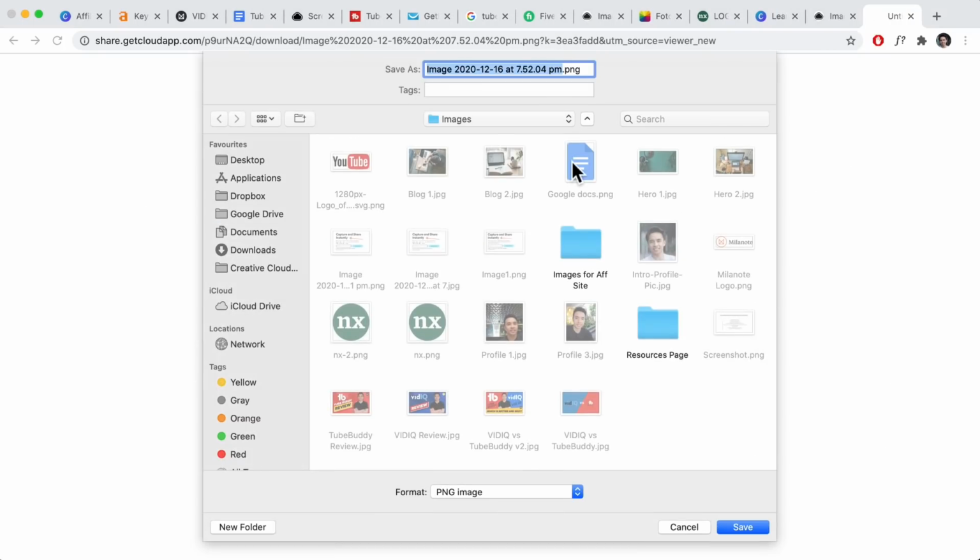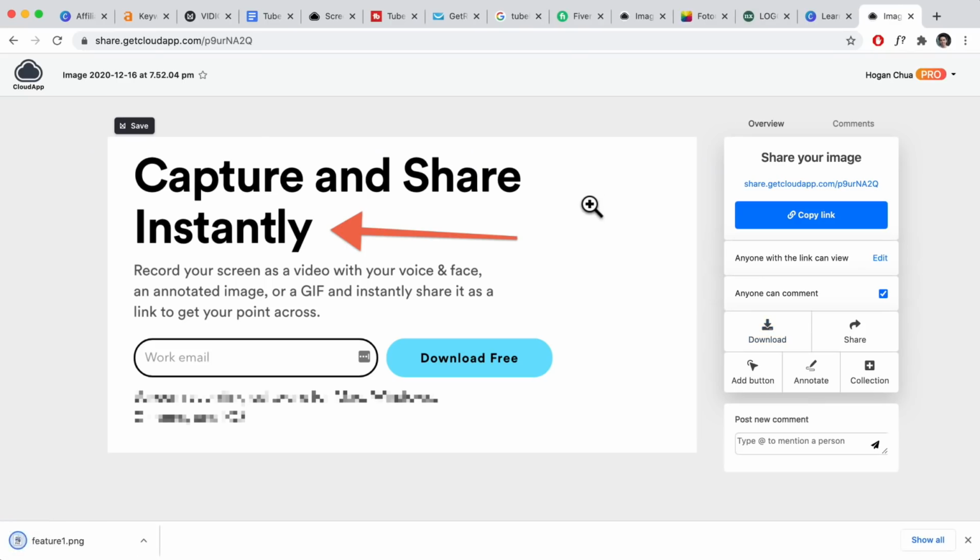What I recommend is naming your images appropriately. That might be, let's say, a specific feature of TubeBuddy, so feature 1, because this is going to be for search engine purposes as well. I'll talk about that a little bit later.